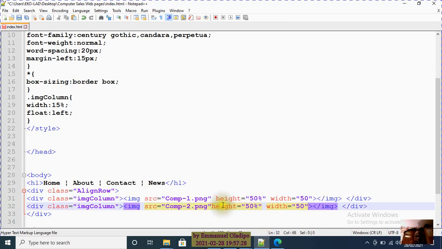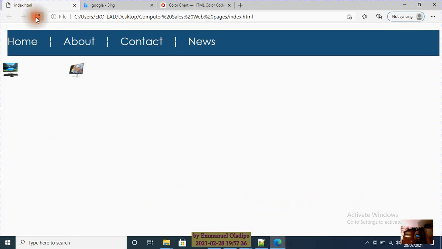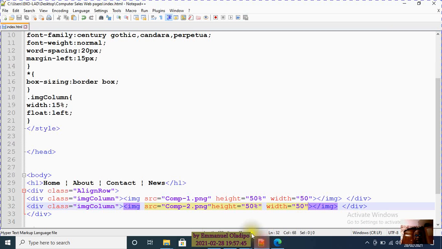Okay. So as you can see now, if I save this and go to my page and refresh, this is what I have. It's a little bit too small. They are too small currently. So what am I going to do? I will go back there. Let's increase them to 60%. 60, 60, 60, 60%.